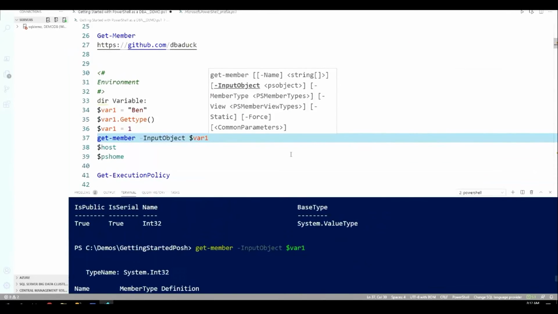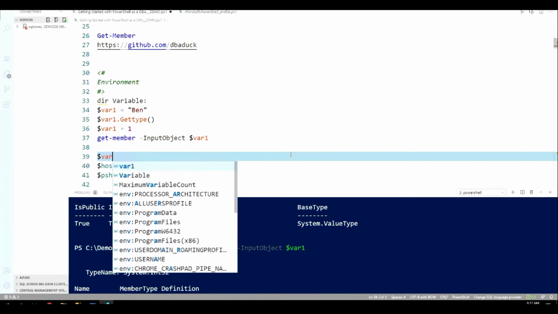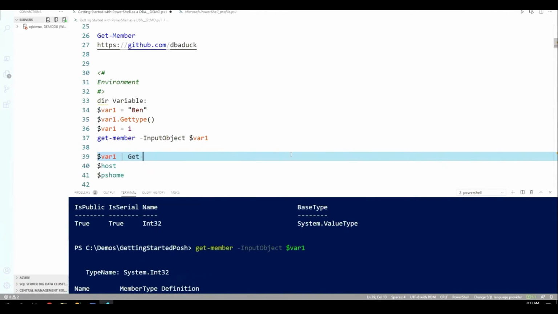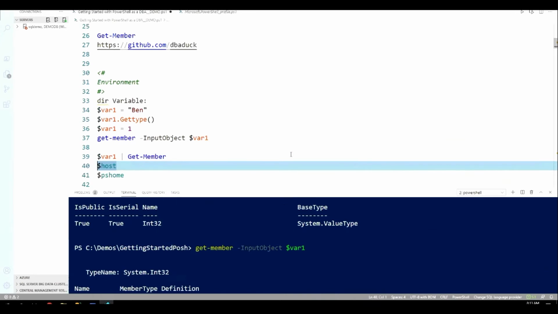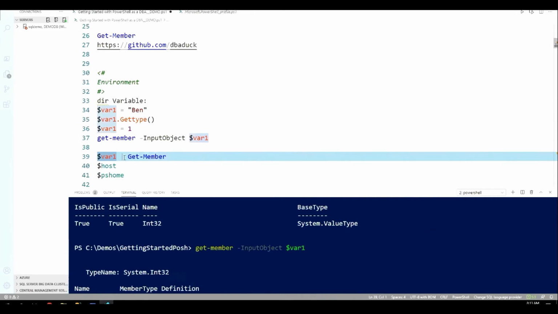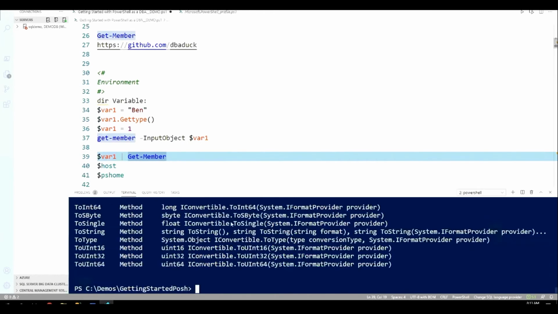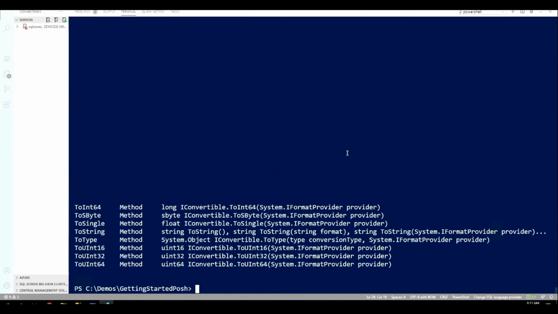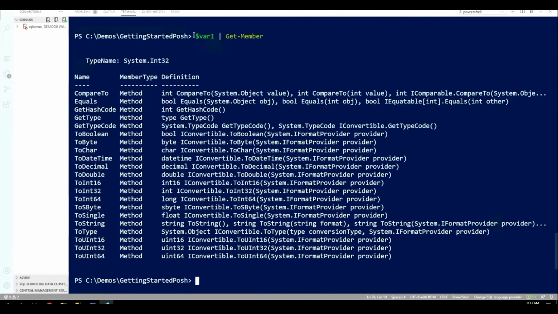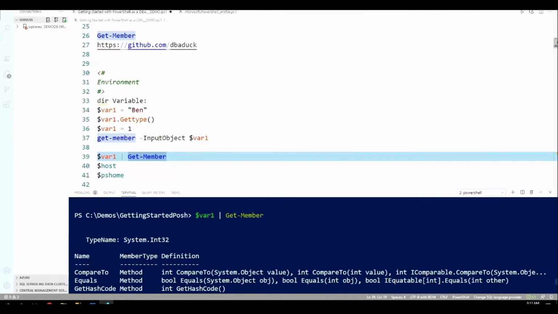Now, the normal use you'll see out there is this: $var1 piped to Get-Member. Now, this is the key here. This is the pipeline I talked about. We're not going to talk about that yet, but that's just introducing you to the principle of the pipeline. It does the same thing. So notice it does the same thing here, in that it still gives me Get-Member. So I piped it to it. The only difference we made here is that we used InputObject. And that's important to know for more advanced things, but I just wanted to introduce you to Get-Member here.